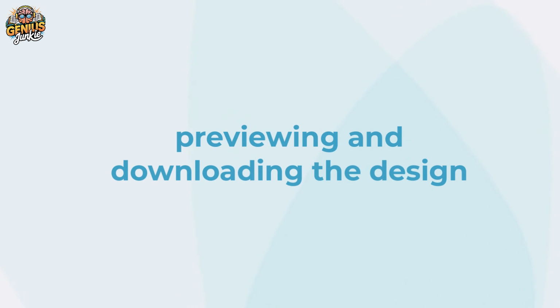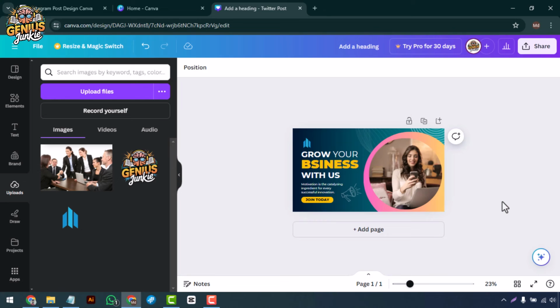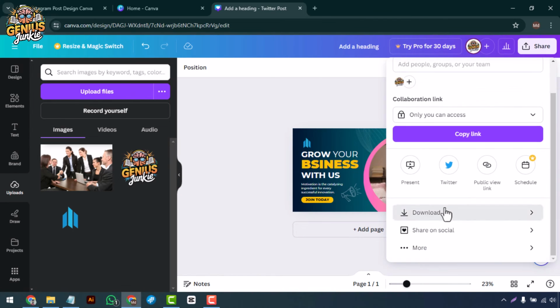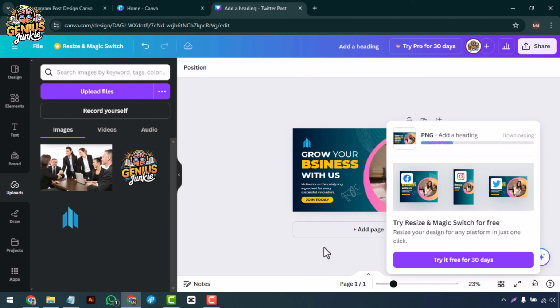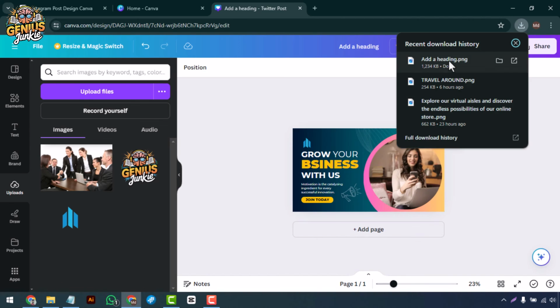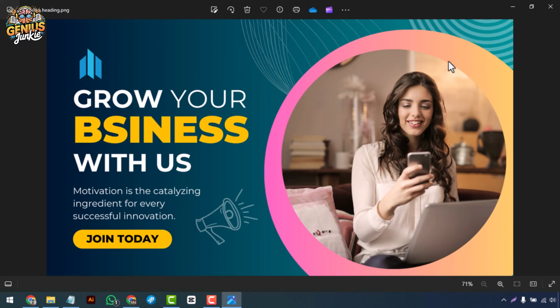Previewing and downloading the design. When you're happy with your design, click on the Share button at the top right corner. Choose PNG or JPG for high-quality images. And that's it. You've just created a stunning Twitter post in Canva. Now you have an eye-catching Twitter post ready to boost your social media game.